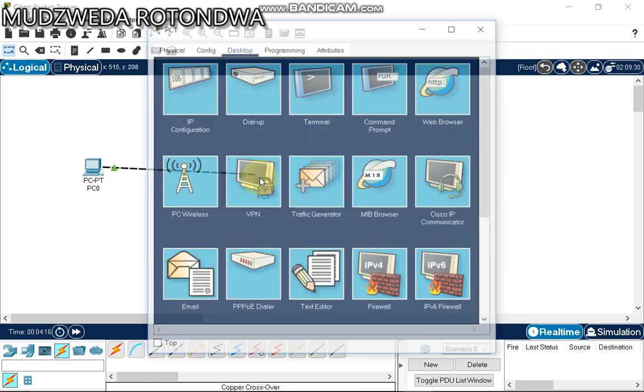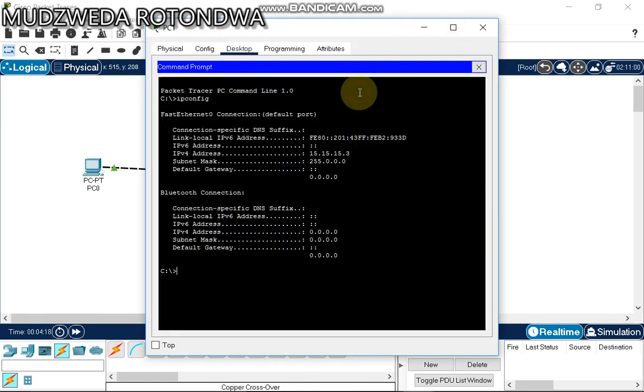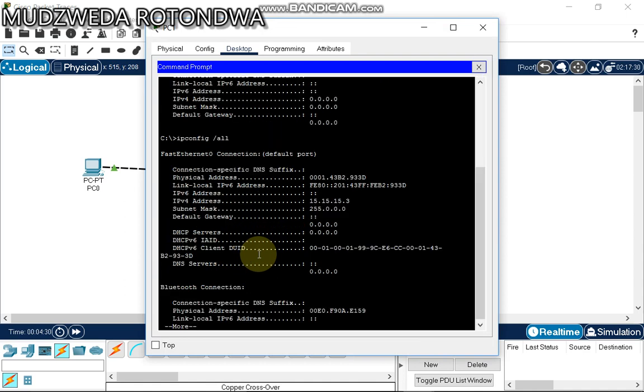So now let's come to this other computer. In the command prompt, we type ipconfig space slash all, then enter. This is it. The physical address, it's 00E0F90AE115. That is your physical address.